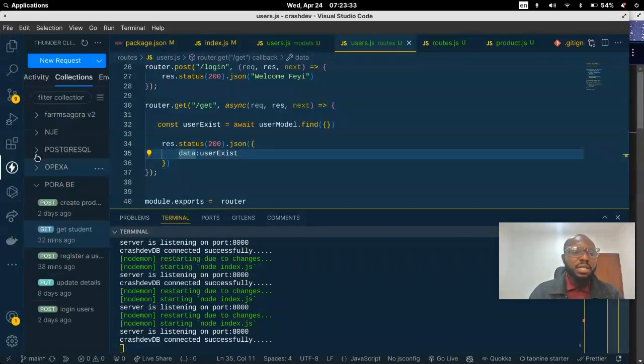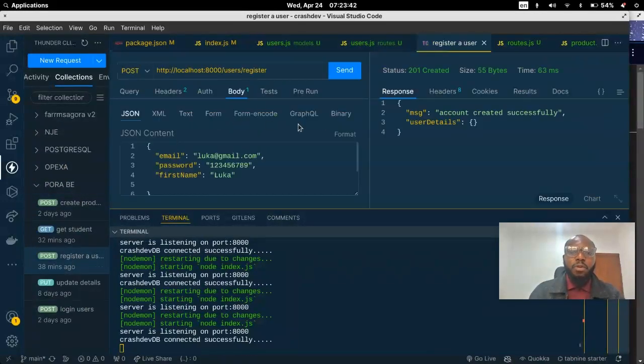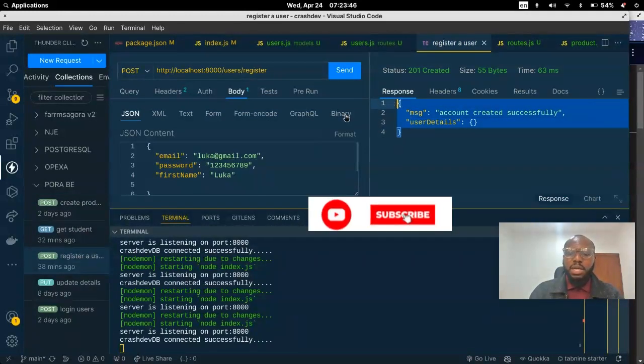So let's just quickly rush into testing what we have. I'm going to Thunder Client, I'm going to the collection, to the Pora backend, and let's say we want to register a user. Of course, we have passed through this part, right? So here I'll try to create an account with the name Luca at gmail.com, and then password, first name Luca, and all that.